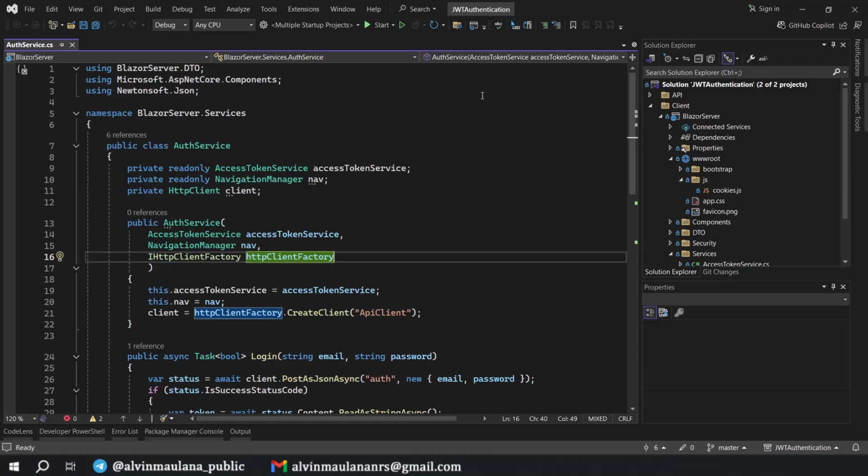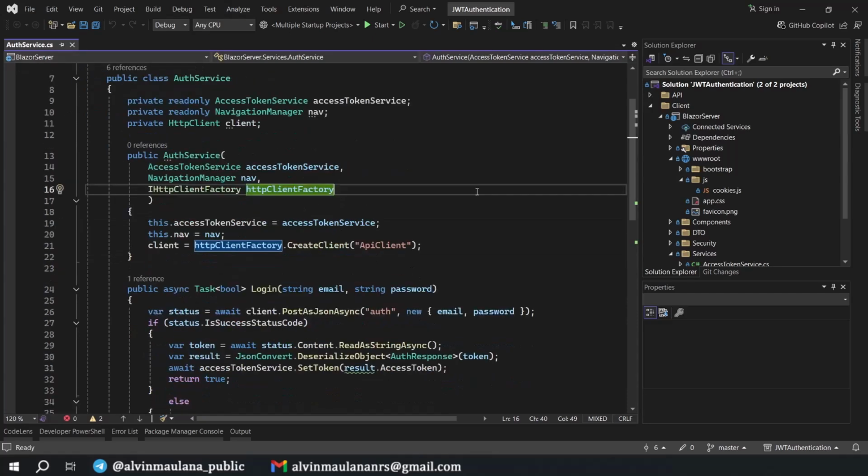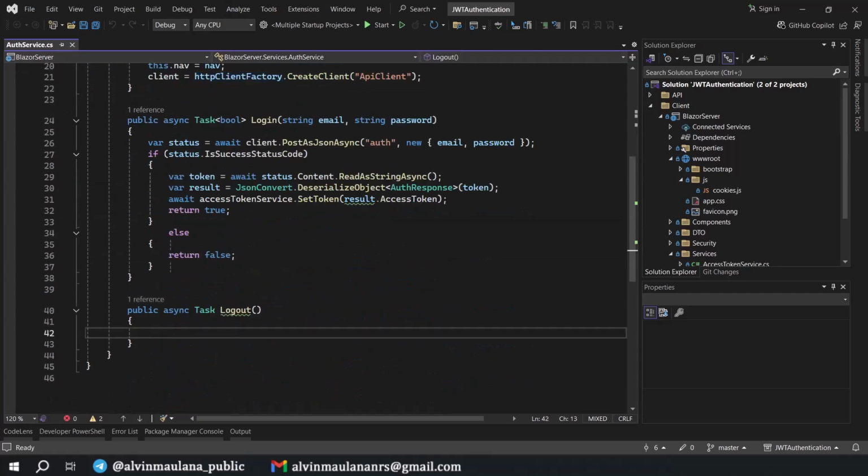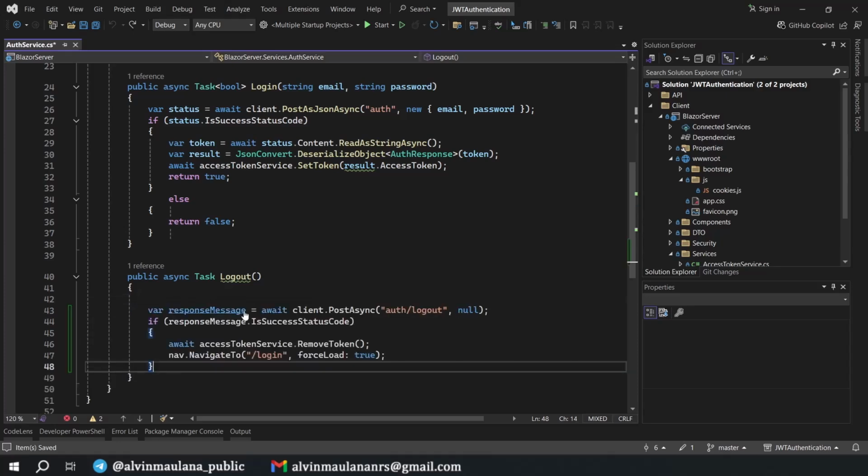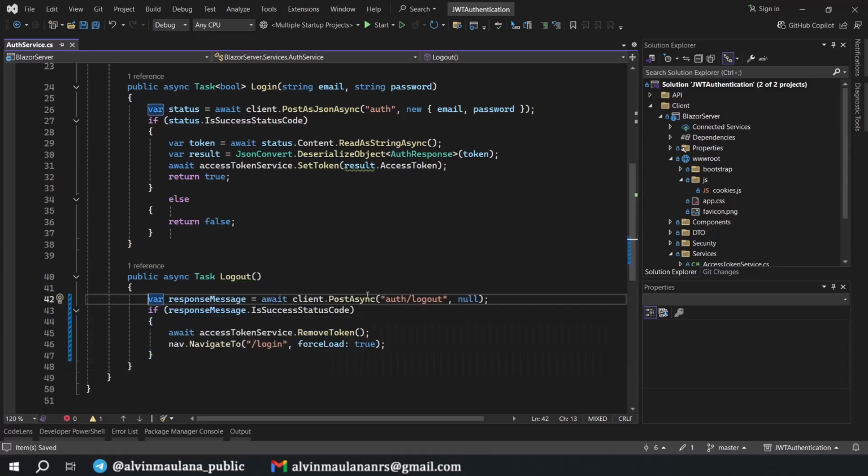By the way, I zoomed the UI a bit so you can see it better. I hope you are able to see it clearly. And yeah, we can continue now creating a logout function in here. And I just put this code. Okay, so this is basically calling our API to do logout.